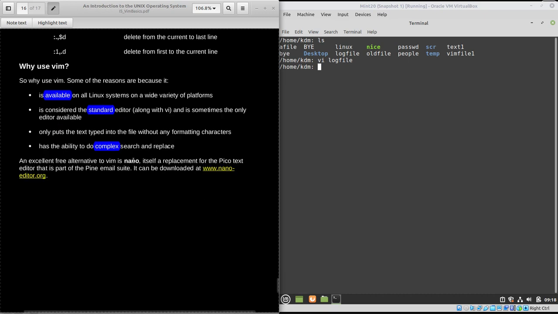There is, of course, the excellent free alternative, Nano, and there's no harm in using Nano. If I want to make a small change to a small file, I would use Nano. So for instance, suppose I wanted to change the people file. I would say nano people.